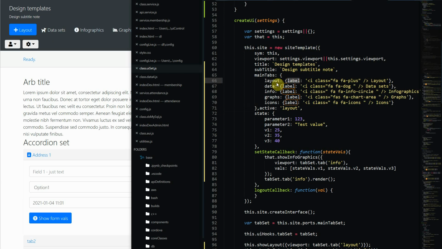You can see a label attribute inside this layout, which is in main tabs. So in your label, you can specify an icon. So you can see I'm using the plus icon here. You can see it here. And then the title, so layout. So all of that gets grouped together into this button. And so generally speaking, if you want to include an icon, this is the way to do it. So you use this angle brackets I, and then you include class equals, and then in the brackets you specify the name of that icon.